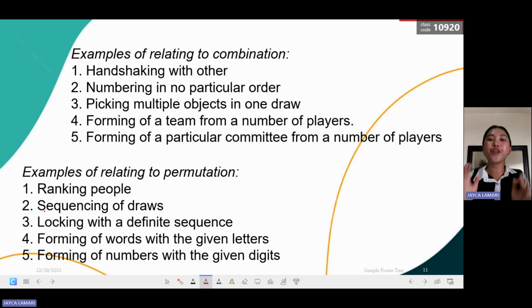Forming of a team from a number of players. Forming a particular committee from a number of players. Random people, random players. That's why it's combination. When you say permutation, ranking people. Sequencing of draws. Locking with a definite sequence. Forming of words with given letters. So there are specific letters here.